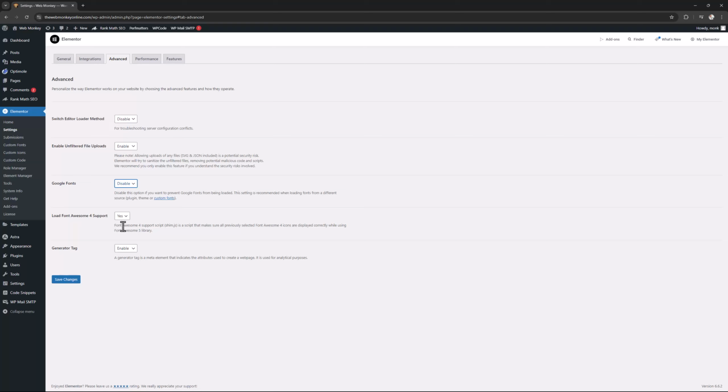Unless you're using the Font Awesome library, if you're not, I would highly recommend that you simply disable this as well. Remember that the key to performance is to take away resources and features that you're not actually using. So unless you're specifically using the Font Awesome 4 library, I would highly recommend that you simply disable it. Now, again, if you're using a particular kind of Google font, I'm going to show you right now how you can upload them as a custom font. Let me just save my changes.